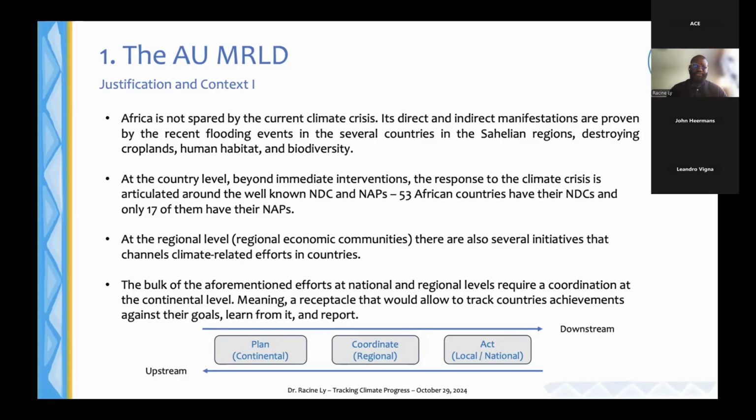Now, at the continental level, there is a need to have coordinated aspects of climate, and the bulk of the aforementioned efforts will require such coordination. For example, for the case of the MRLD platform, it means having a receptacle that would allow us to track countries' goals and pledges against their NDCs and NAPs. I've seen a question in the chat asking how we track that.